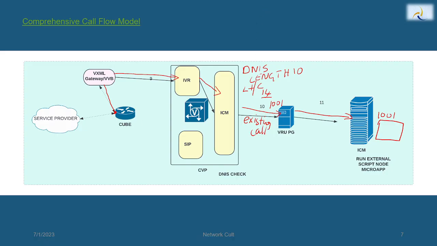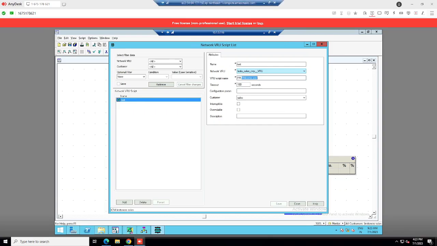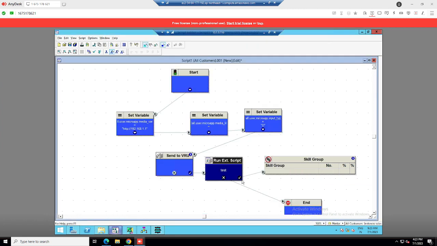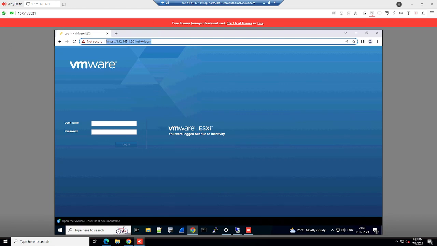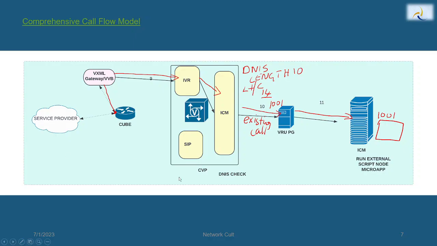As you can see here, in the script, the run external script node has 2 connections, the cross mark and the right mark. That means the call is going back now. When the call goes back, it takes the micro app with it and goes to the VRU PG, and then the VRU PG relays this to the ICM subsystem.